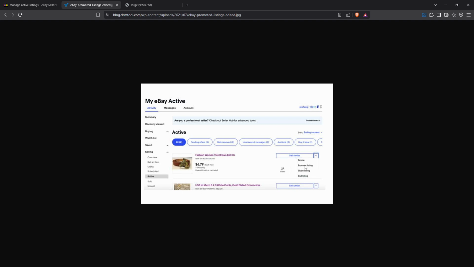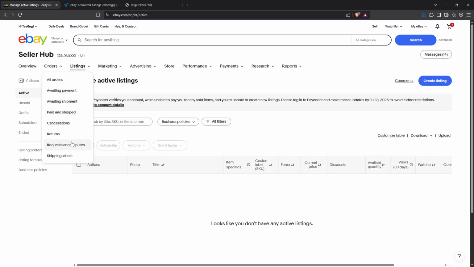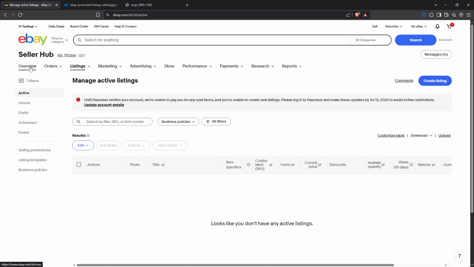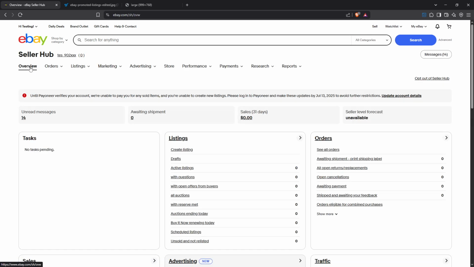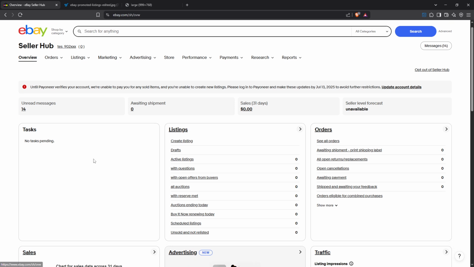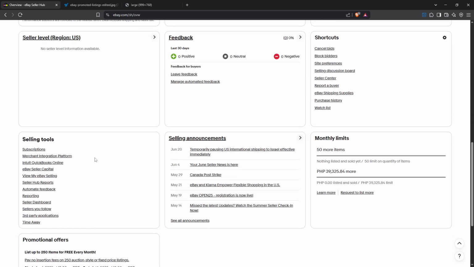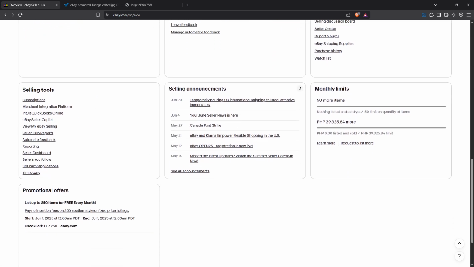But what if you want to turn off those promoted listings? Well, it's just as easy. Start by navigating to the Seller Hub, your eBay control center for selling essentials. Look for the Selling Tools section, and at the bottom you'll find a link for promoted listings. Here's the key: this is where you can manage your current promotions. Click on Promoted Listings and you'll see all campaigns you've set up.